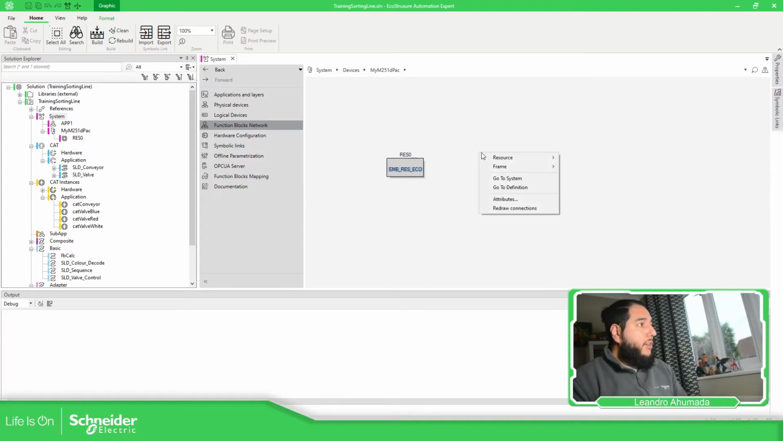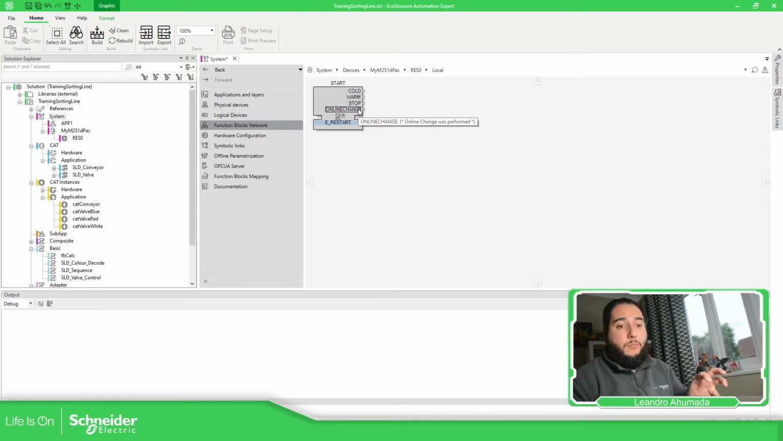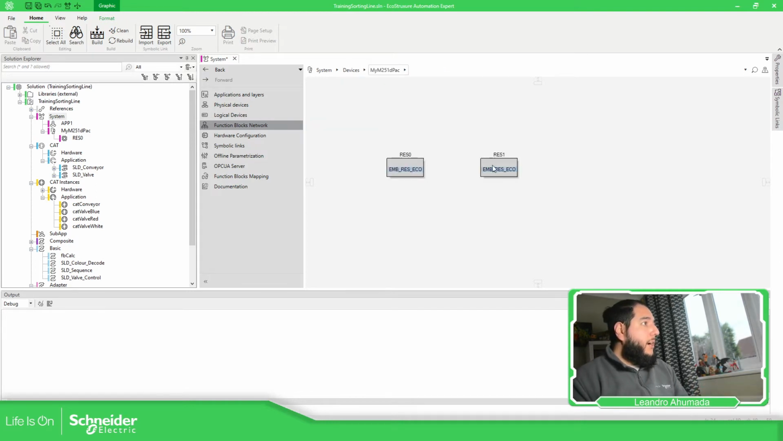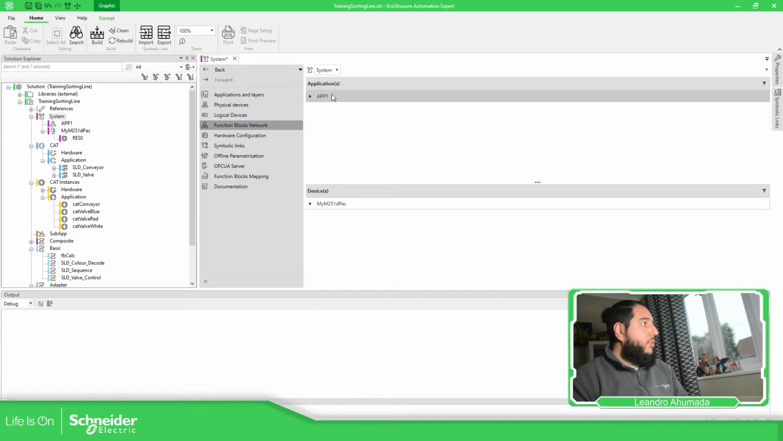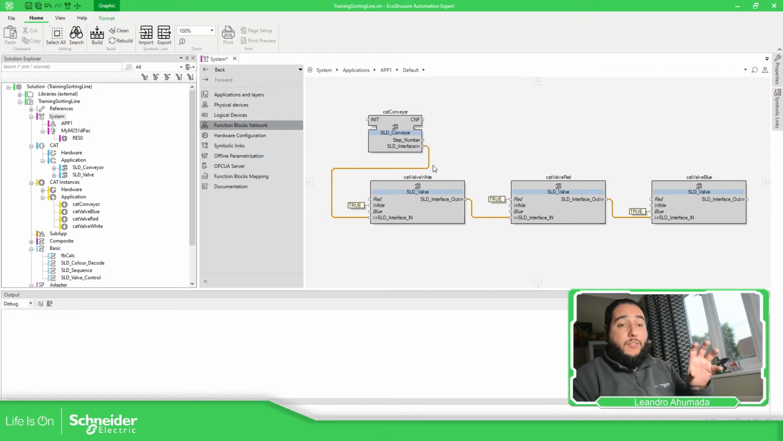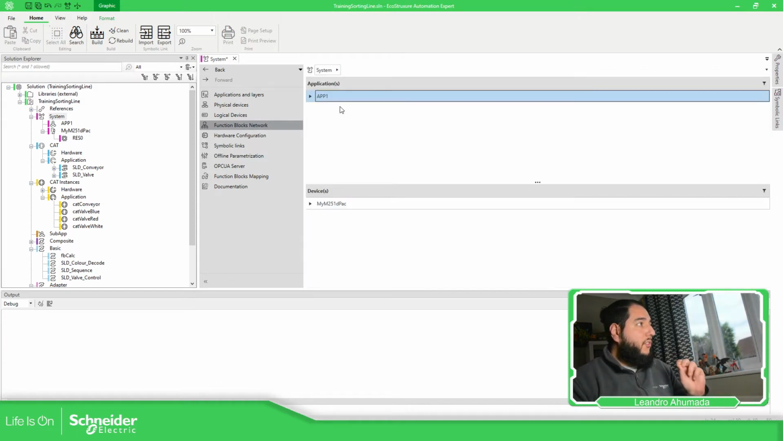So if you right click over here, resource, project, it will add another resource. Okay, and if you take a look inside, it has this information, which gives information about cold, warm, stop, or online change of this particular device. So if we go back, we should see the other one. It just has the same. Now, if we go to system, it has application, and it has our actual application. You can see here in the system, we have two different things. We have application, and we have our resource for the device.